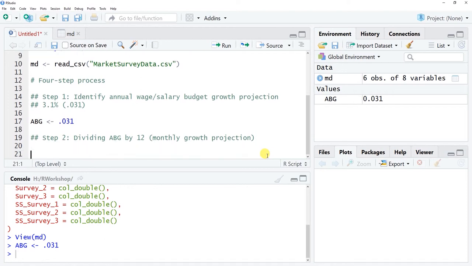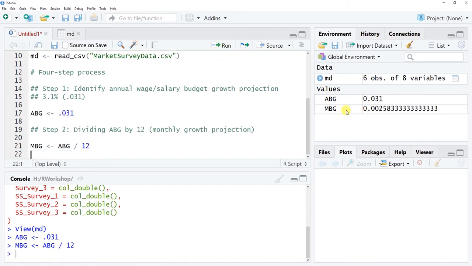This is a really easy step here. We're just going to create a new object. Let's call it MBG for monthly budget growth. Use the left-handed arrow operator again, and just do ABG, which is your annual budget growth, which is again 0.031 that we specified above, and then divide by 12. There are 12 months in a year. That's where that comes from. And let's click run there. And here you'll see MBG, the monthly budget growth, is 0.0025. You can see it's a fairly small number here, but this would be what your monthly growth projection is.